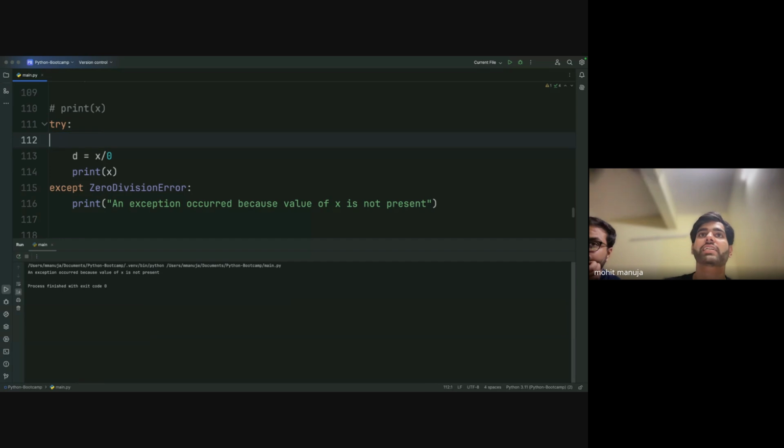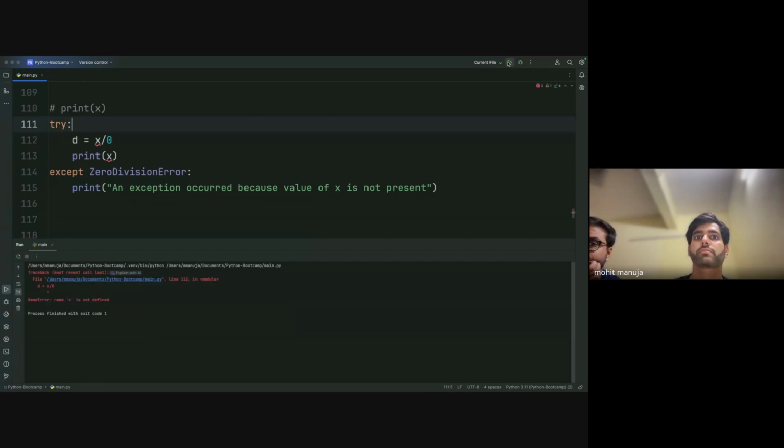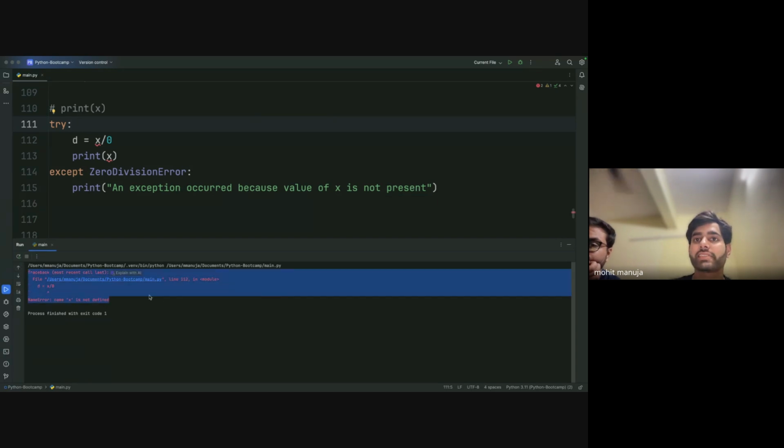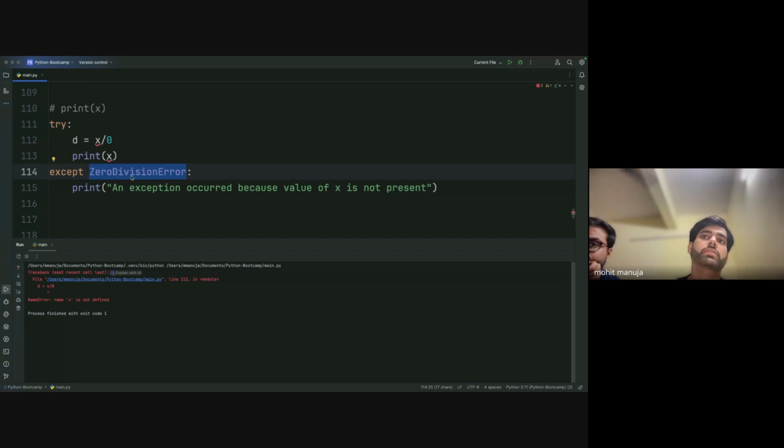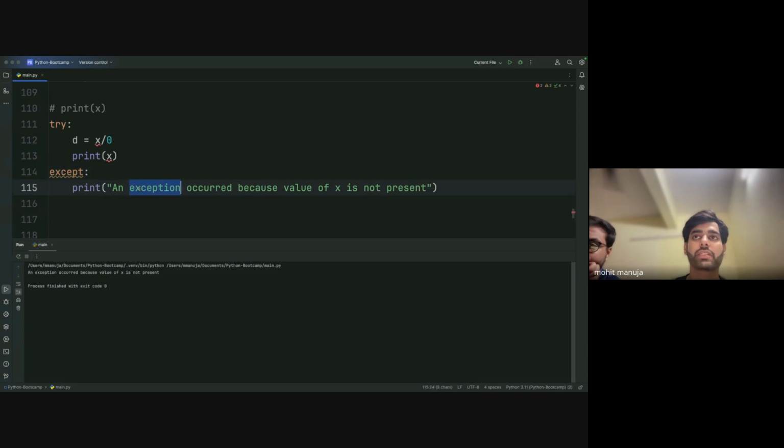Now, if I don't have x defined itself, it will not catch it because the error itself is different. We have told it to only catch the error when you think that a zero division error is there. These exceptions, the common exceptions and errors, are all defined by Python itself. There is a long list of it, and you can use them accordingly. But in any scenario, if you don't know which error to expect, then you directly write except, and it catches all of them. Any exception, any error, it will catch it. It's a default exception.